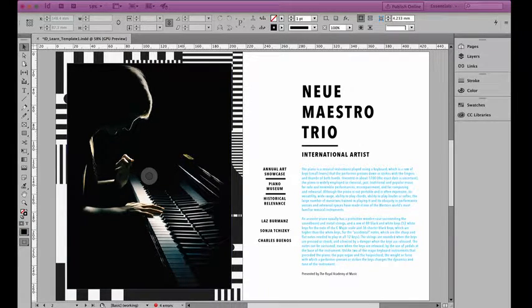The topmost bar is called an application frame. This is where you can set up your workspace. The Essentials tab that you see on the far right is where you can change your workspace settings.